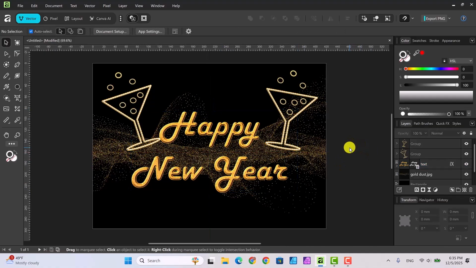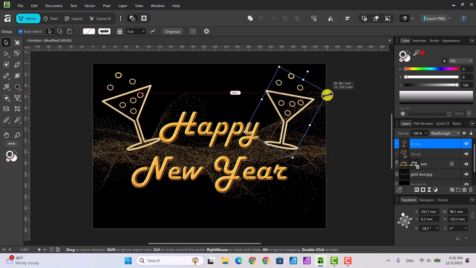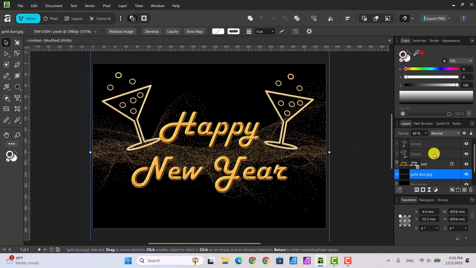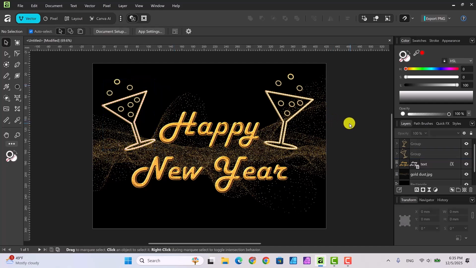Okay. So I moved it down a little bit, and if you wanted to, you could make your glasses smaller, actually, like that, because the whole thing is like one big group. So everything is going to shrink down the way you want it, and that's the beauty of putting things in groups.